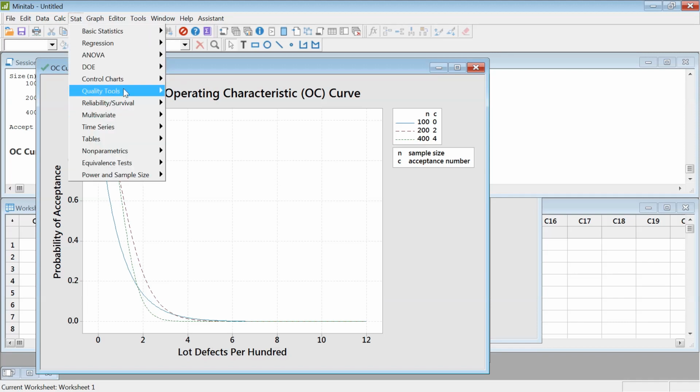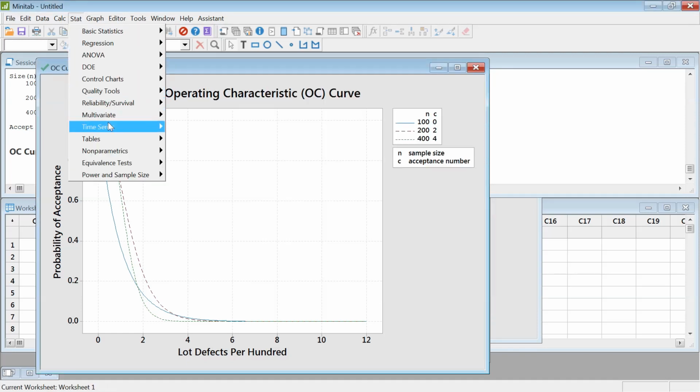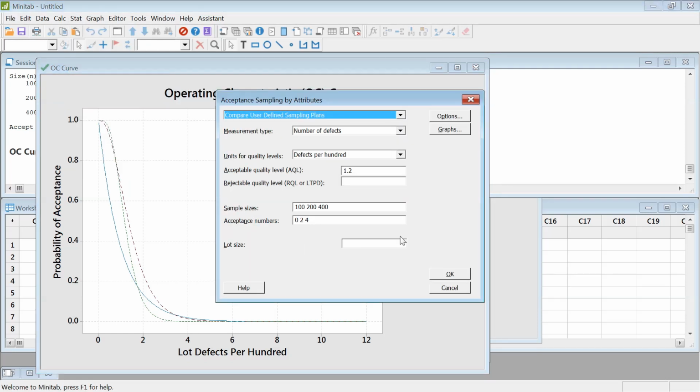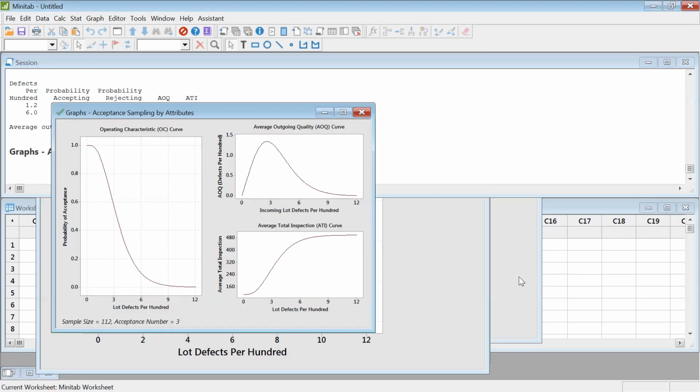Now let's go, you can do by variables, compare different plans. So you can do number of defectives, you can create a user defined plan, so you can have different sample sizes, different k values, things like that. However, typically we only do the attributes that are more applicable. So let's see all of the options. So create a sampling plan, LQL, and then whether you give lot size or not, it's going to create that number of defectives per hundred.